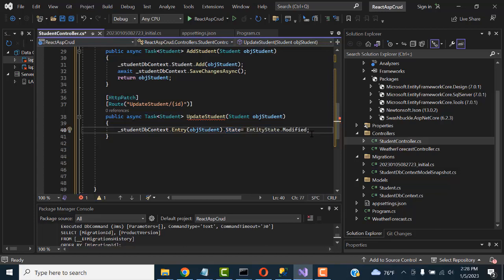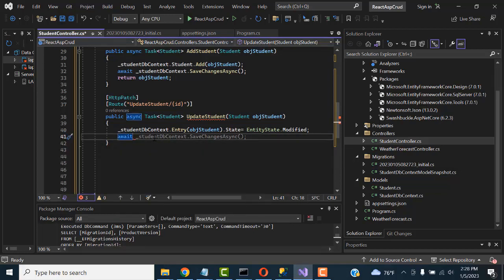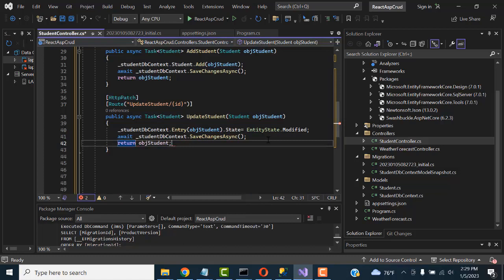It is modified. If you have to modify the entry on your table, you have to make the adjustment. It will be modified. That's why it takes it like this. Modified. Here, write await, press tab key on your keyboard. Await student DB context SaveChanges. Very simple. Here, write return, press tab key on your keyboard. Here it will finish. Return object.